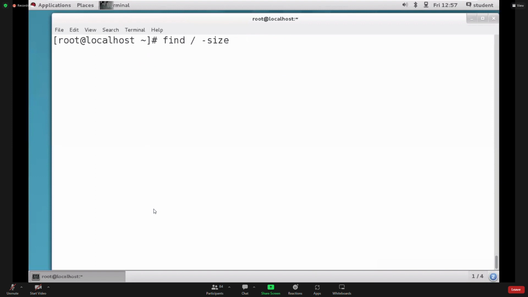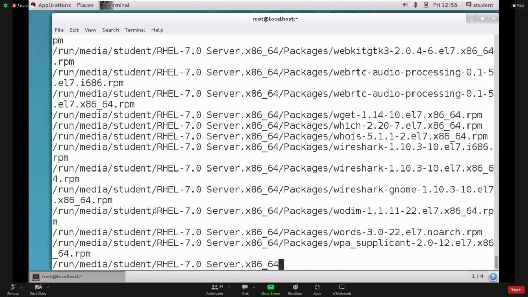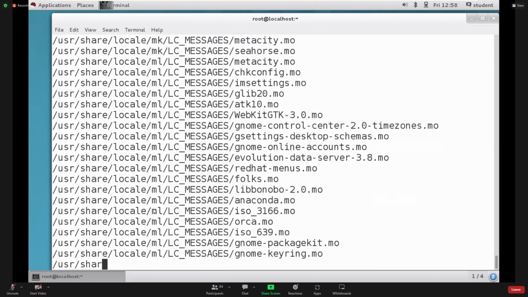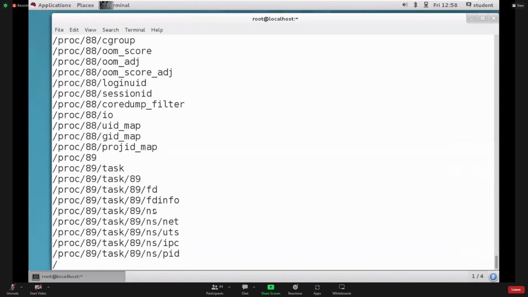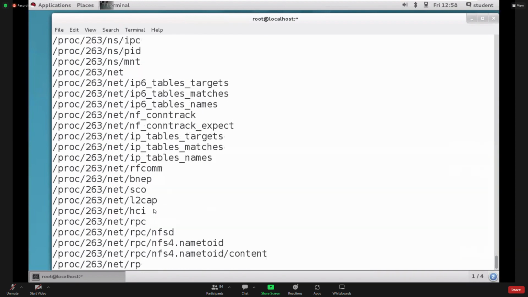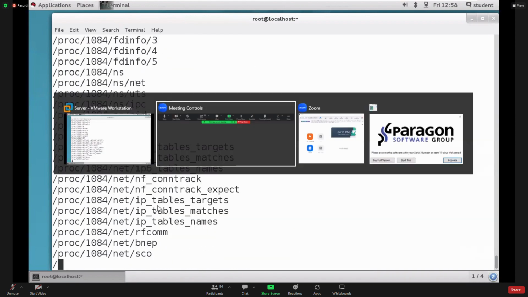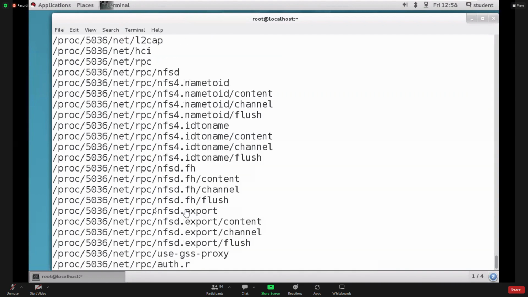So I hope you got it, guys. If you need more than 10 KB files, then add a plus in front of the 10K. Then you are going to get the more than 10 KB files. If you need less than 10 KB files, use minus, simple. You're going to get less than 10 KB files. So I hope you got it, guys. Clear?